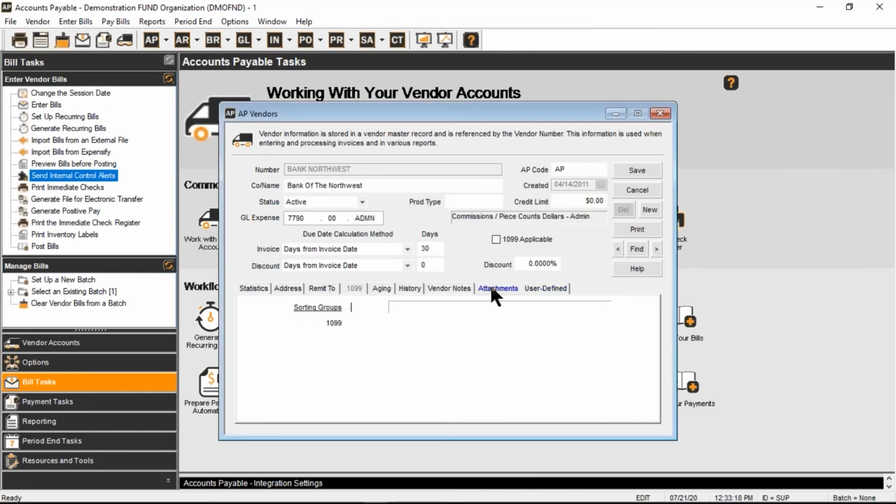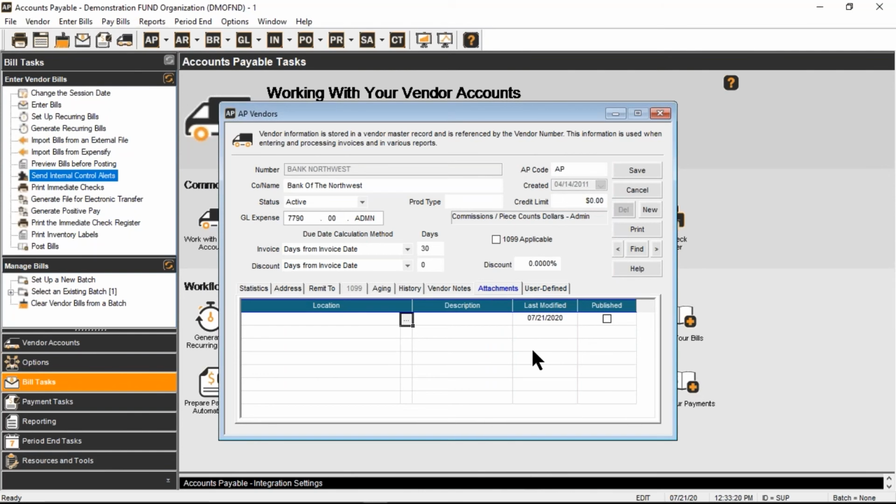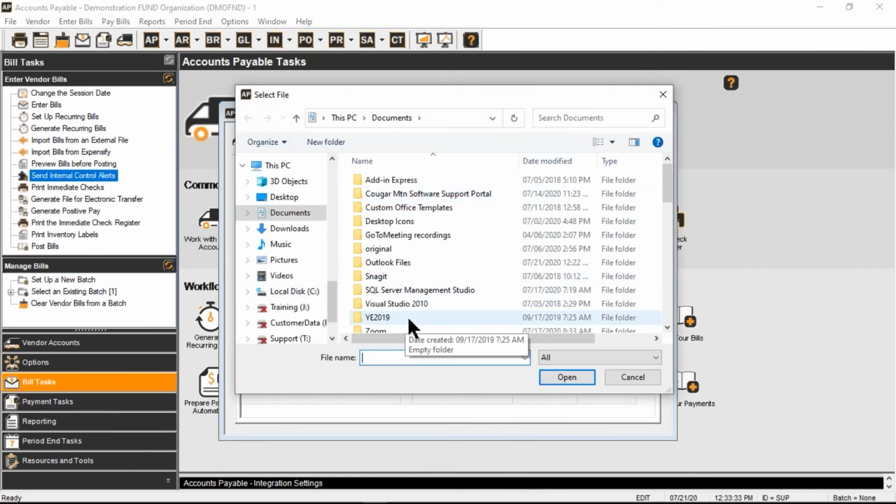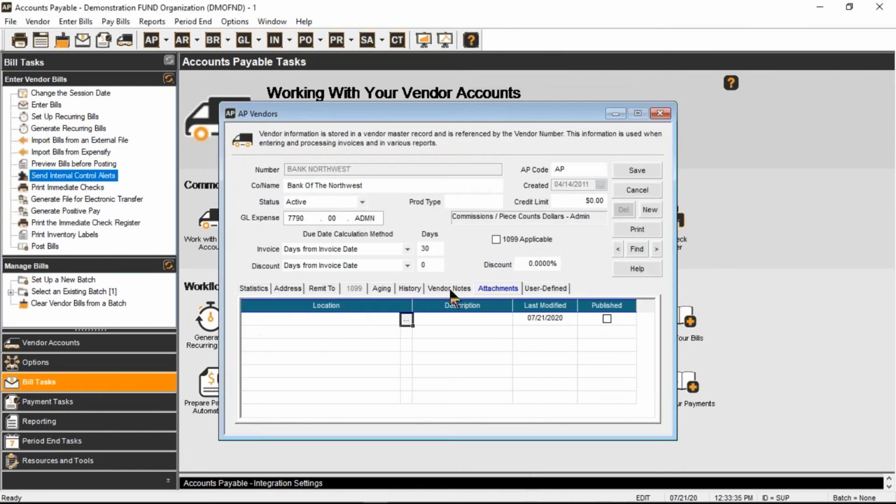You can do a range of values. So how do you attach the W-9? Well, you probably need to scan it in if you don't have it as a PDF or something already. And then once it's scanned in and saved as an actual document on your computer, you just click this button right here and you find that document and attach it in the attachments tab. You just click this little button right here.